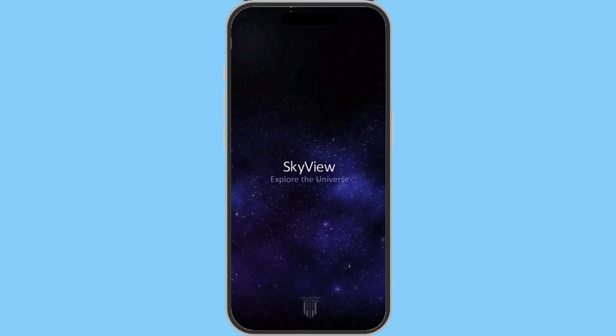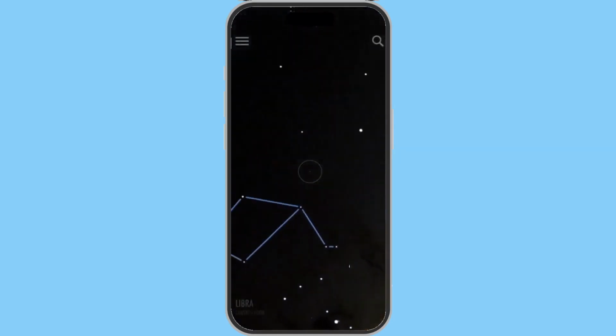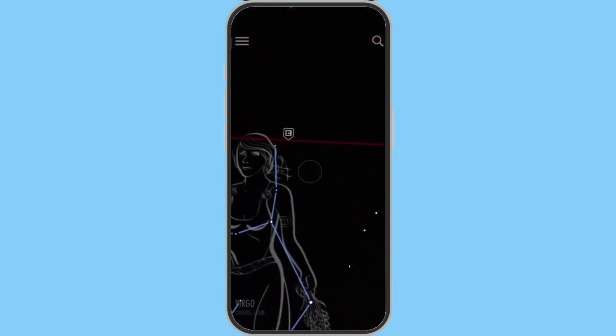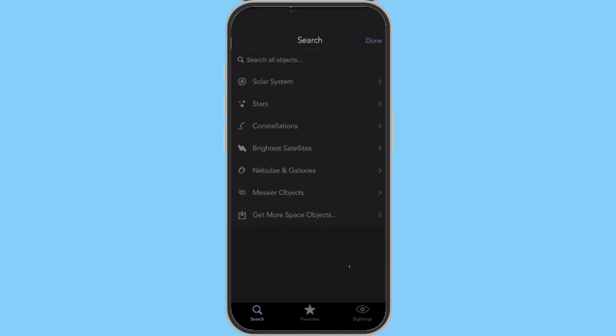When it loads, you'll see an augmented view of the sky with labels and orbits overlaid. To jump straight to a planet, look to the top right corner of the screen and tap the magnifying glass icon. This search tool is the fastest way to zero in on what you want without scanning the whole sky manually. Inside Search, select the Solar System category.